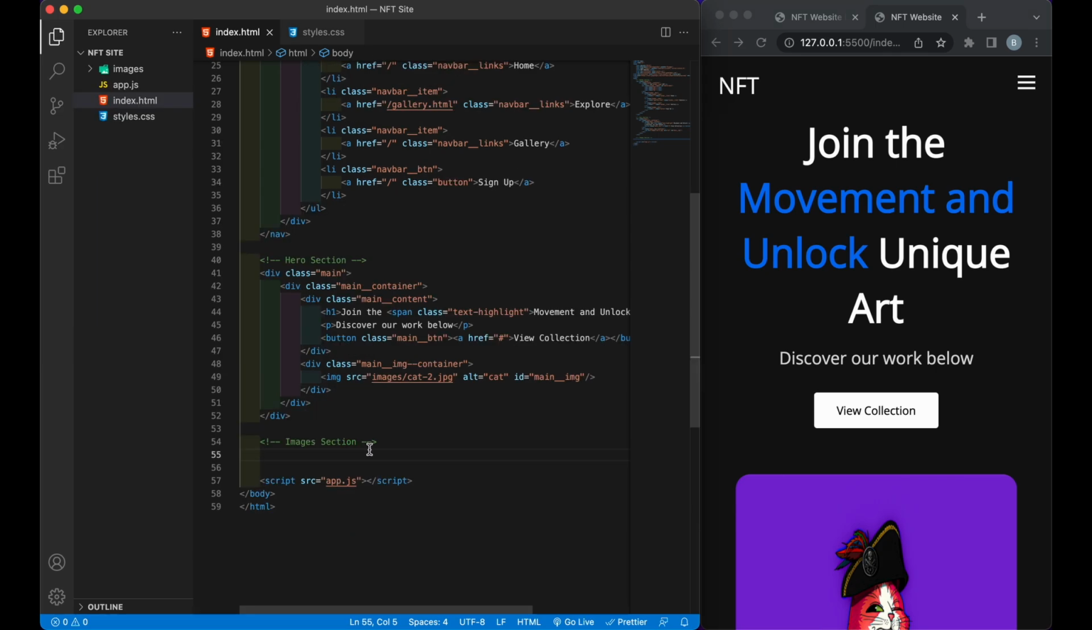All right, let's get started adding our NFT image section. So let's just go class images, press tab here, and let's put h1 in here. Let's say explore.